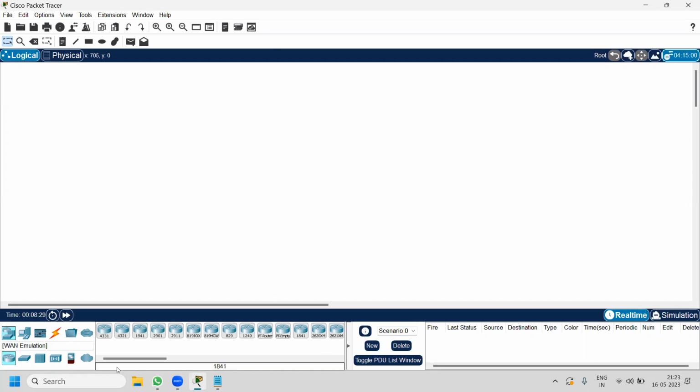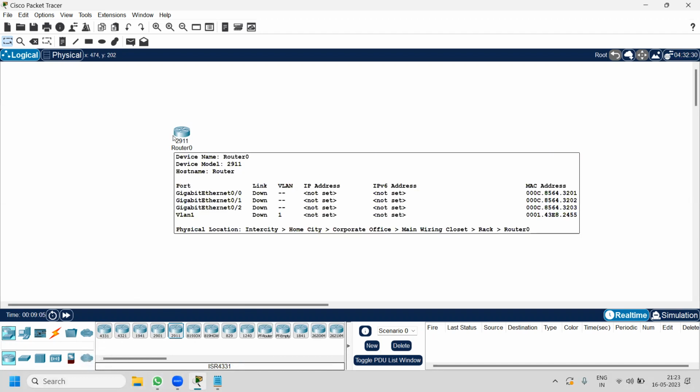So today what we will do, I'll see here, we have ending network devices: 4321 router, 1941 router, 2901 router, 2911 router. Here I'll take the 2911 router. Okay, so this is 2911. Quick question: what is the difference between these routers, like the 4331?